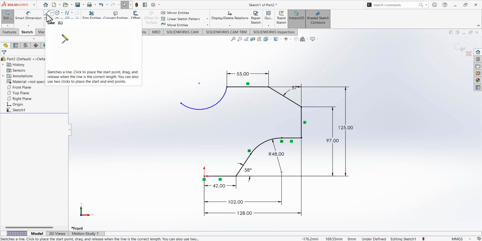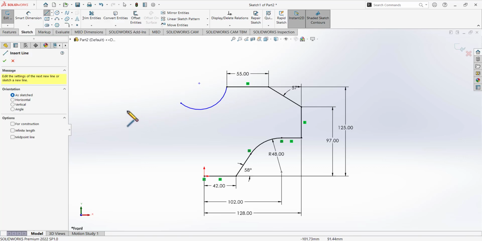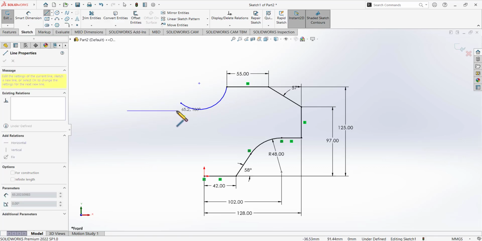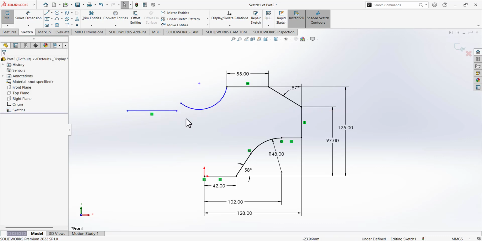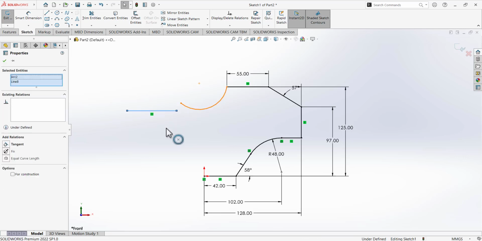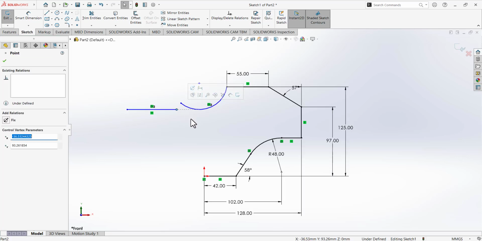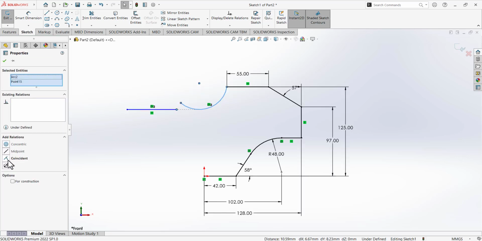And again select the line tool, and here I am going to draw a line and make sure this line is horizontal. So I did not connect these lines. We can do it manually. So press Ctrl, select this line and add a relation between them, tangent. And we want this point, select this point and then this arc and add a relation between them, coincident. So this point of this line is tangent and coincident with this arc.